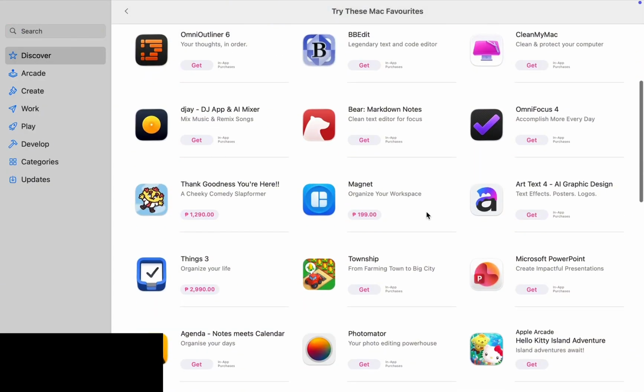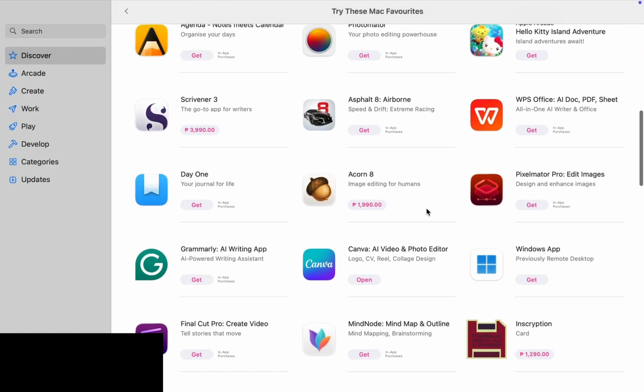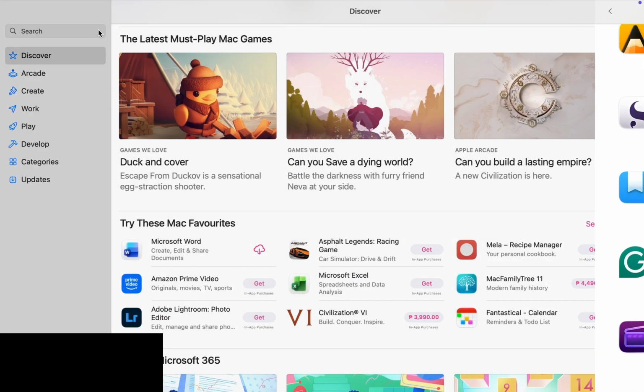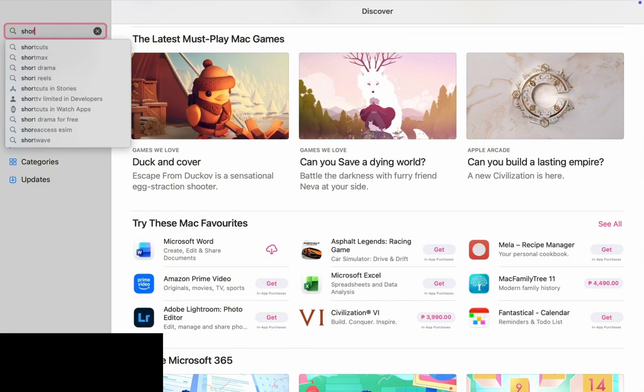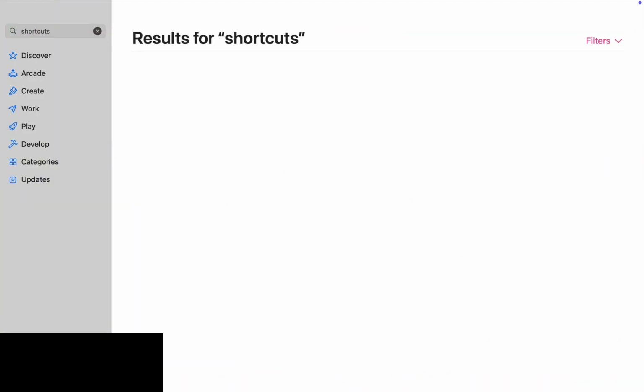If you're interested in finding apps that improve your workflow, click the search bar on the left side and enter the name of the app you'd like to explore. For example, you can type shortcuts to find apps and tools related to automation and productivity.